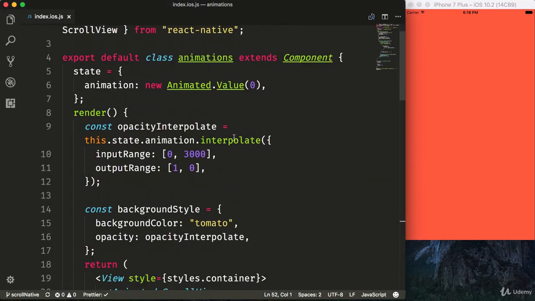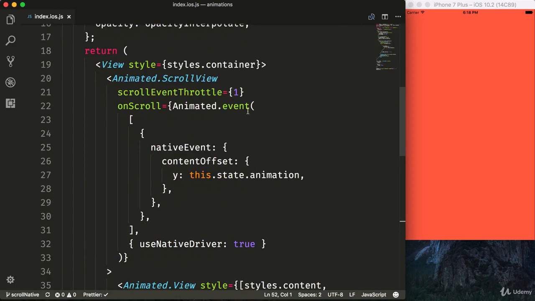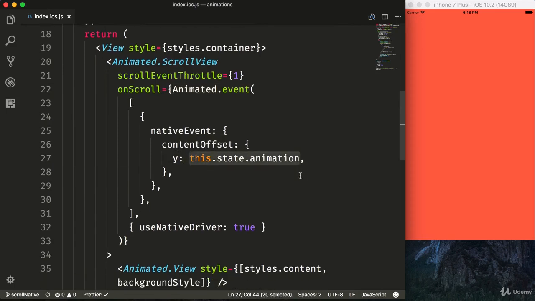If we take a look at our code, we can see that we don't have any animation that we are triggering, but we are passing an animated event into our on scroll that takes the Y content offset and passes it into this.state animation. Typically, you would not define a second parameter to the animated event, but you can see that we have use native driver being passed in as the second argument.